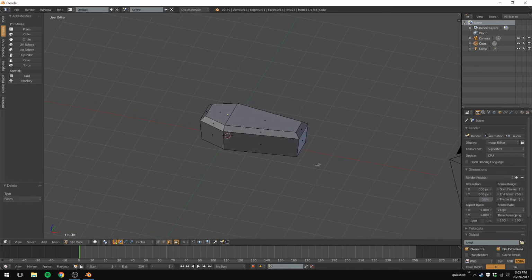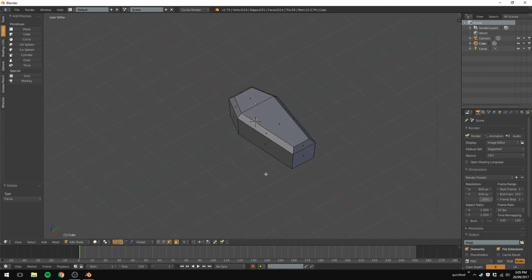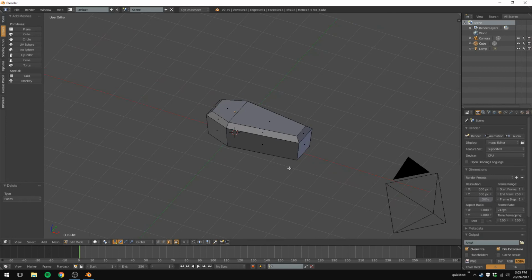Alright, so I think that is good enough for a simple model for a coffin, for the most simple kind of coffin, basically a box made out of wood. So the next step will be to add UVs to this object so we can start to texture it. And I'll do that in the next video.